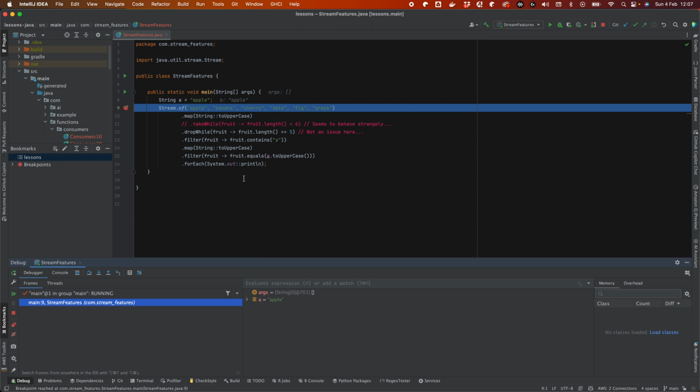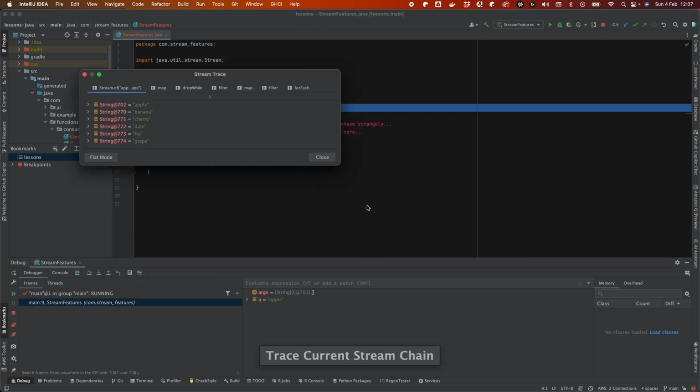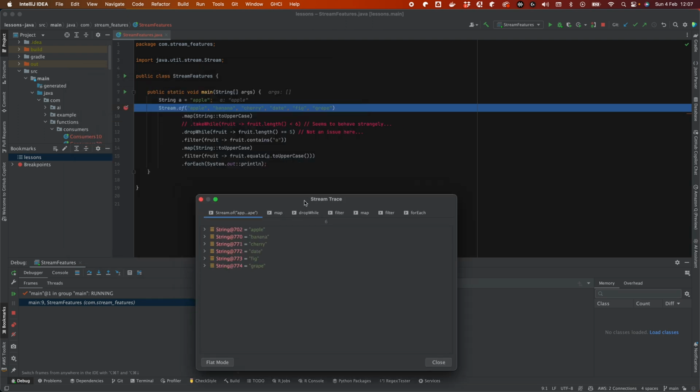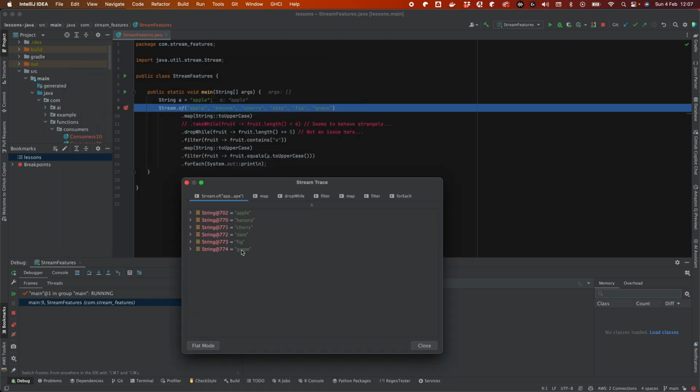Now I notice sometimes there's a slight delay for this to appear, but you can see this operation here, which says trace current stream chain. Now if I click onto that and we give it a second to load, you can see here we've got all of our input fruits, okay? And then you can see that we've got a map operation there. You can see what that does. It takes them from left to right, okay?